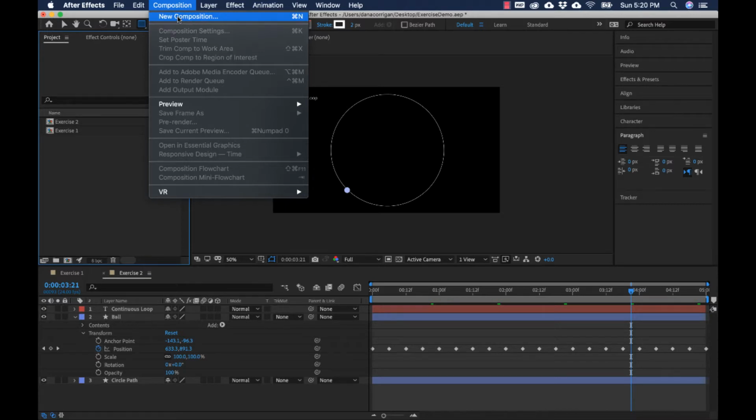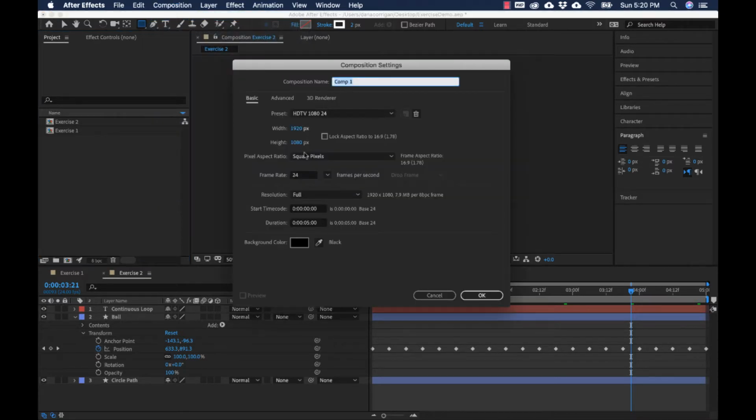You can do that by going to Composition, New Composition, and everything on the dialog box should be the same as the previous two exercises. So presumably, we shouldn't have to change anything but the name. I'm just going to call this Exercise 3. It's going to say width 1920 by 1080 square pixels, 24 frames per second frame rate. Full resolution is fine, and the duration is 5 seconds. Background color, I'm just using black, but you can change the background color. If you're going to be using dark colored objects, then you're probably going to want your background color to be a bright color. So I'm just going to hit OK.